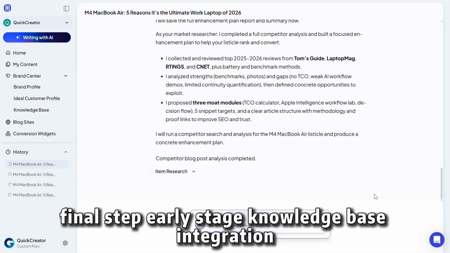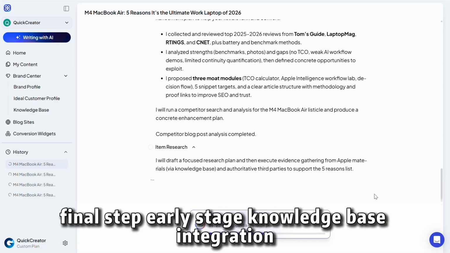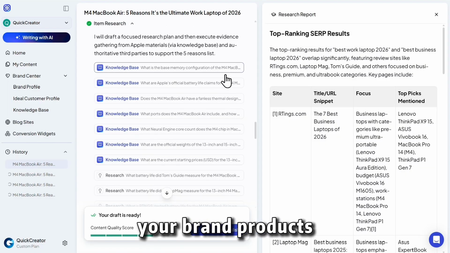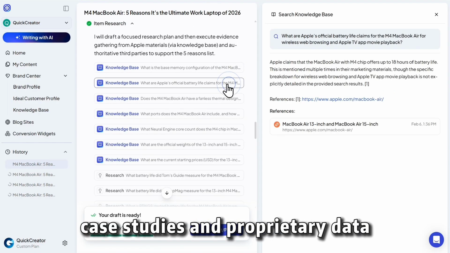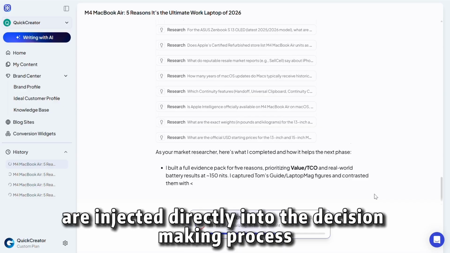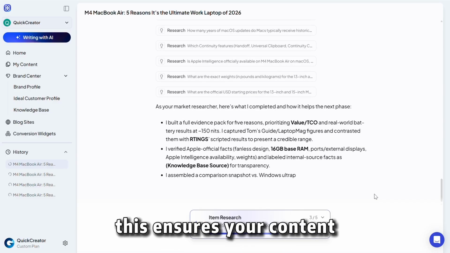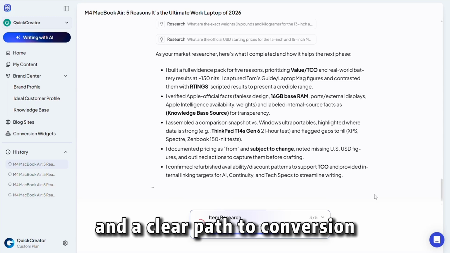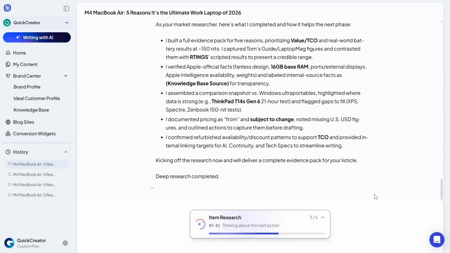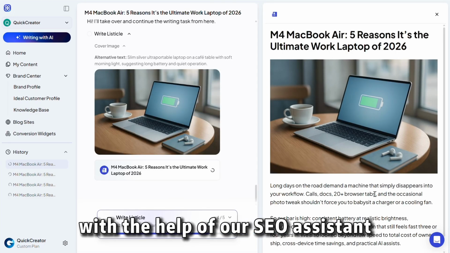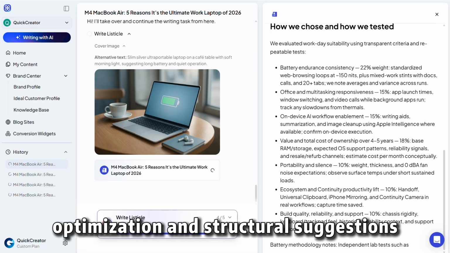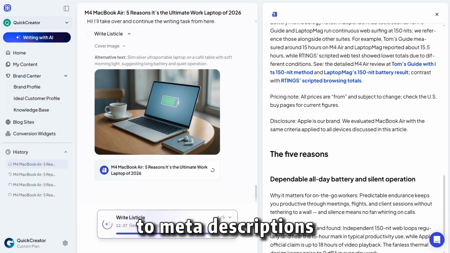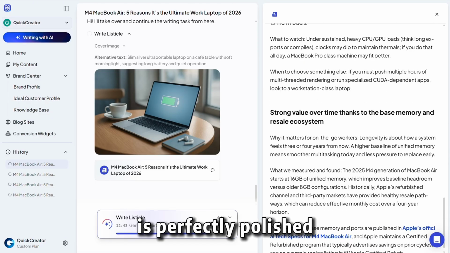Final step. Early stage knowledge base integration. Your brand, products, case studies, and proprietary data are injected directly into the decision-making process. This ensures your content naturally carries a unique edge and a clear path to conversion. With the help of our SEO assistant, everything from title optimization and structural suggestions to meta descriptions is perfectly polished.